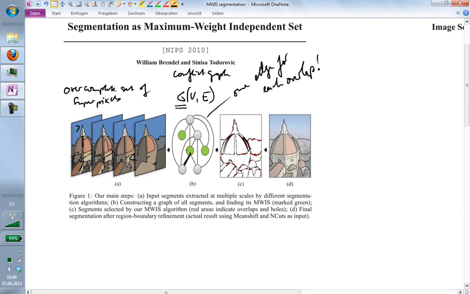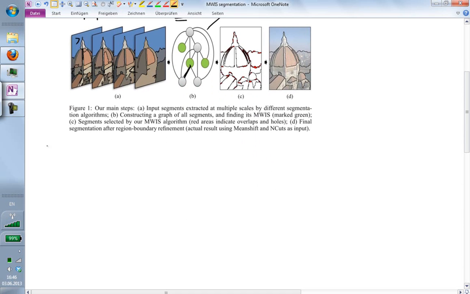The paper is called Segmentation as Maximum Weight Independent Set, because this is the problem that you solve. So maximum weight independent set means you look for a set of non-conflicting vertices that give you the greatest reward.